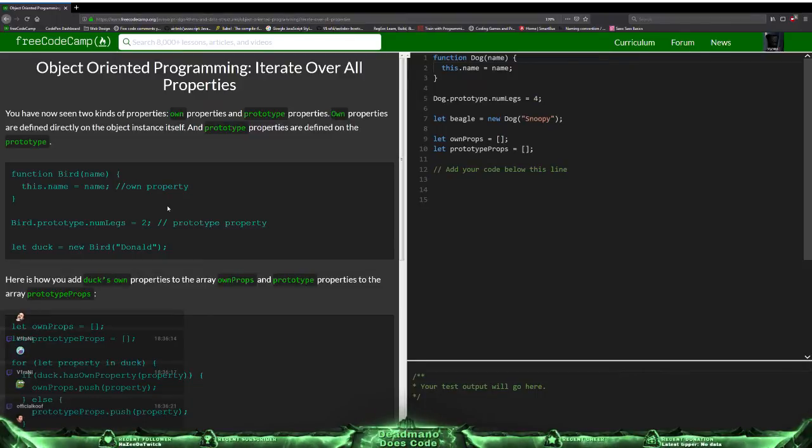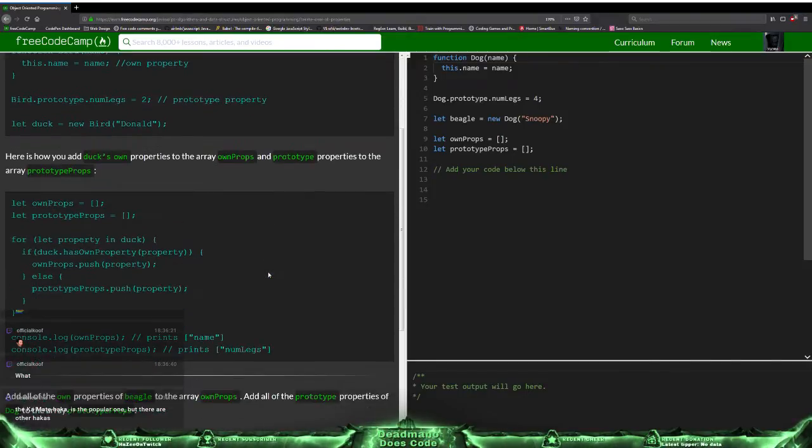You have now seen two kinds of properties. Own properties, you guys definitely need to own some property, it's the way to go. And prototype properties. Own properties are defined directly on the object instance itself, and prototype properties are defined on the prototype. Here is how you add duck's own properties to the array ownProps, and prototype properties to the array prototypeProps.